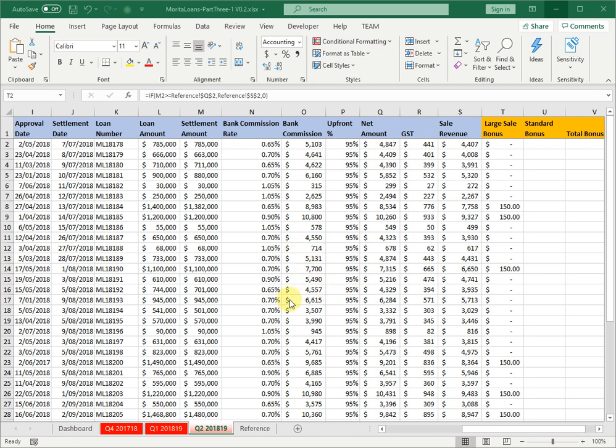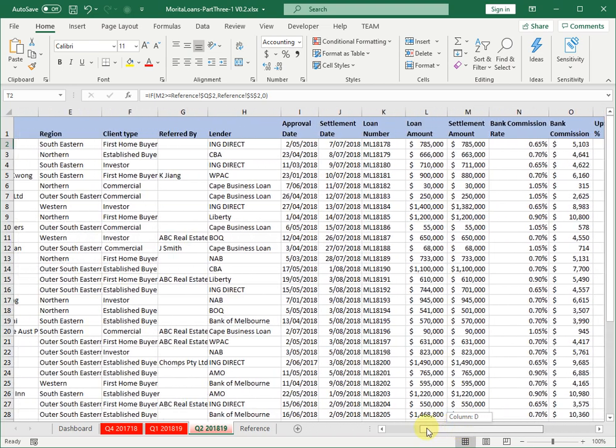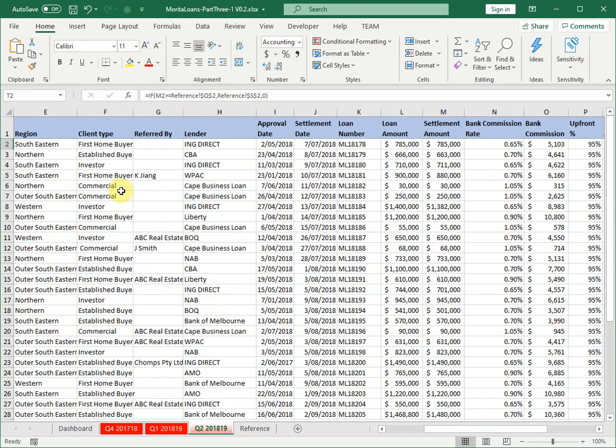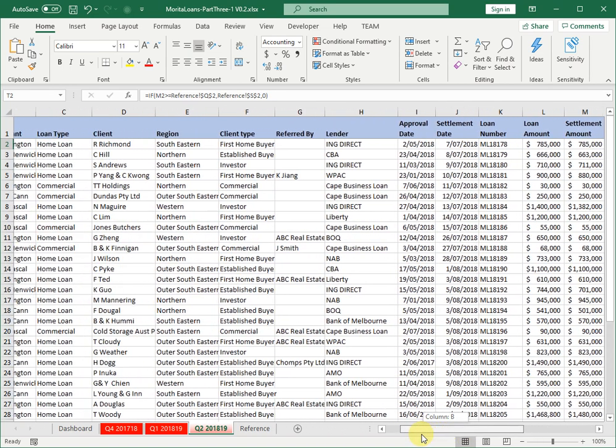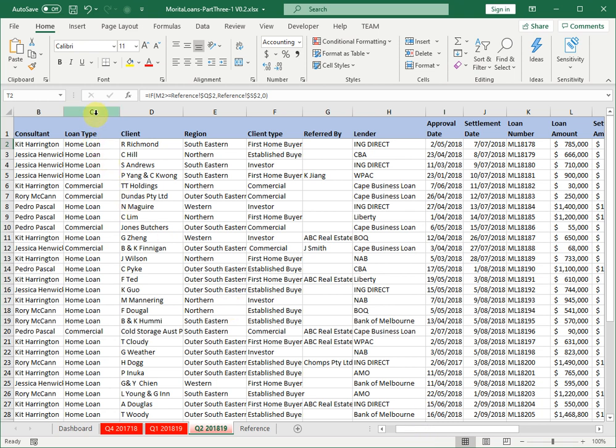So in our case, what we'll be doing is looking for the loan type. So come over here, let's move this across a little bit. So we'll be looking at loan type. It still hasn't gone across. Okay, there we go. Loan type. So loan type will have to match a particular value within a table, and then what we want back is the commission rate that is applicable for that particular loan type to be paid to the staff member, and that has to be in the reference sheet, right?